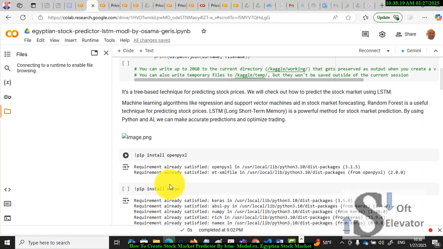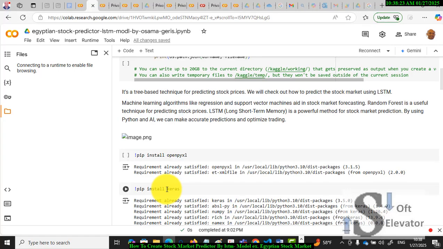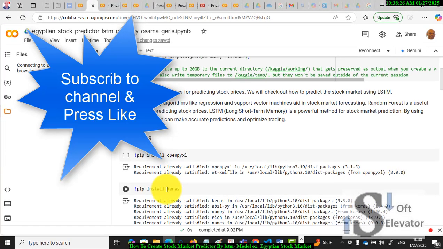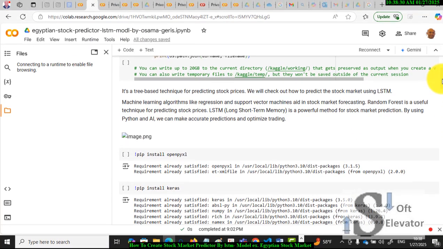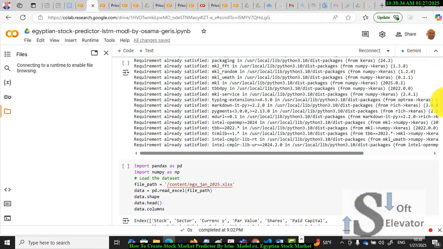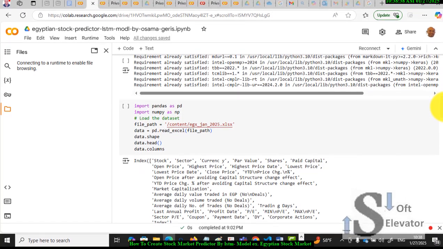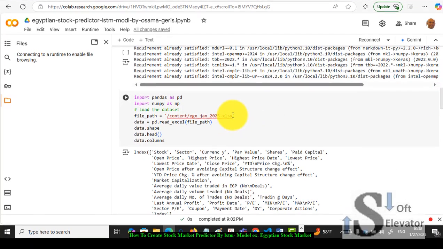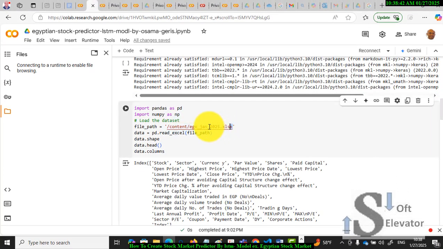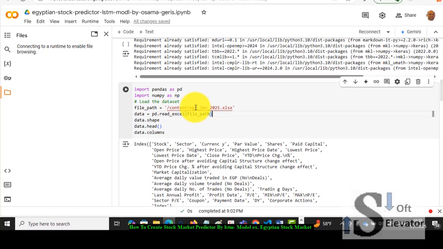And then we have to pip install Keras. This is very important for AI and machine learning models. First of all, this file is very important. This is one of your markets. So this is for the EGX market.